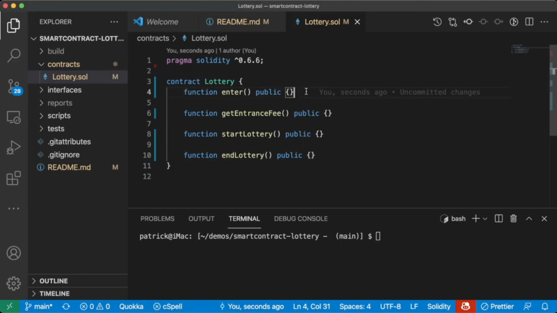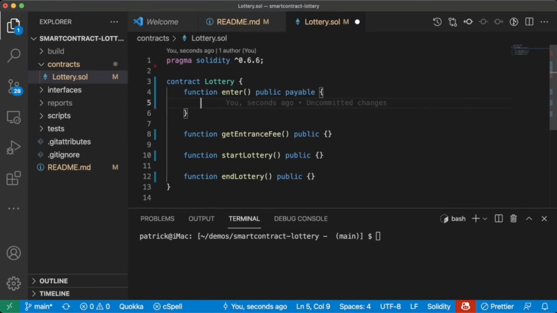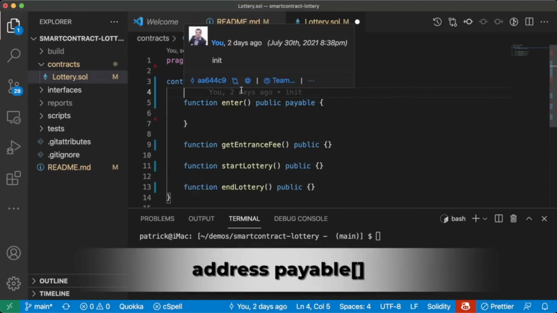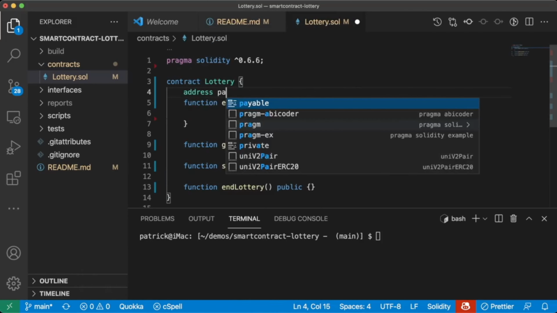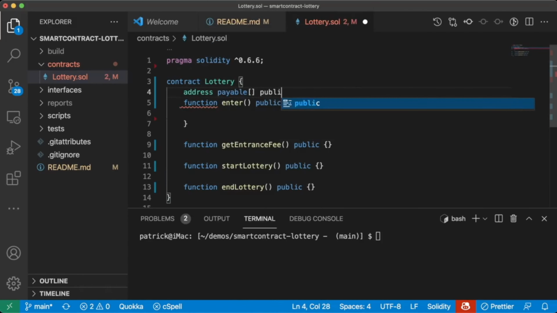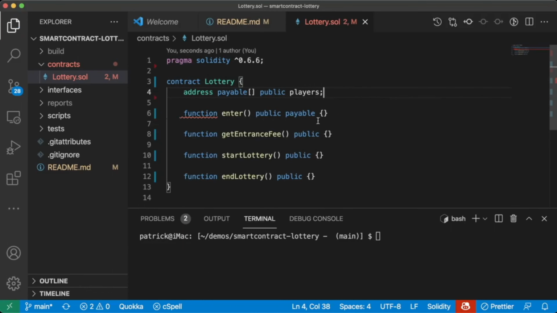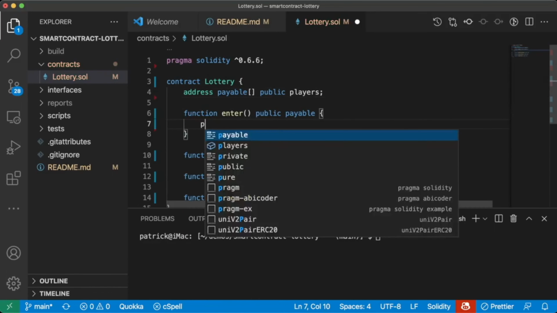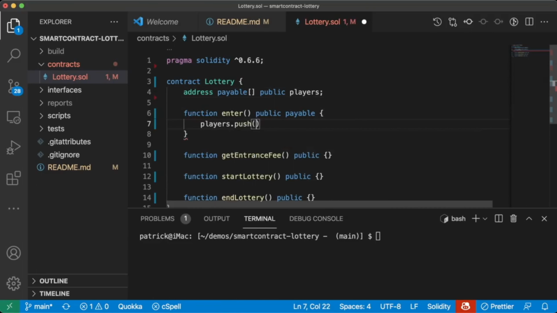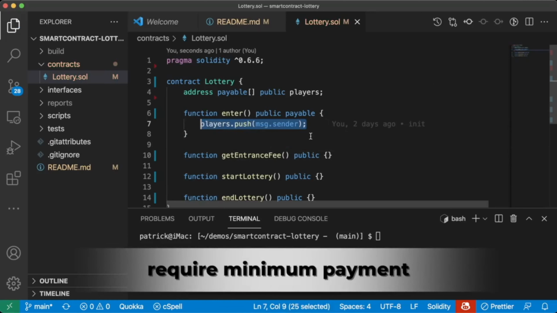So let's get started with this enter function, just because this is most likely going to be the entry point. As we know, since we're going to want them to pay using this entry function in Ethereum, we're going to need to make this function payable. And in here, we're going to need to keep track of all of the different players, everybody who signs up for this lottery. To keep track of all the players, we're going to make an address payable array. We'll make it public, called players. And anytime somebody enters, we'll just do players.push(msg.sender).